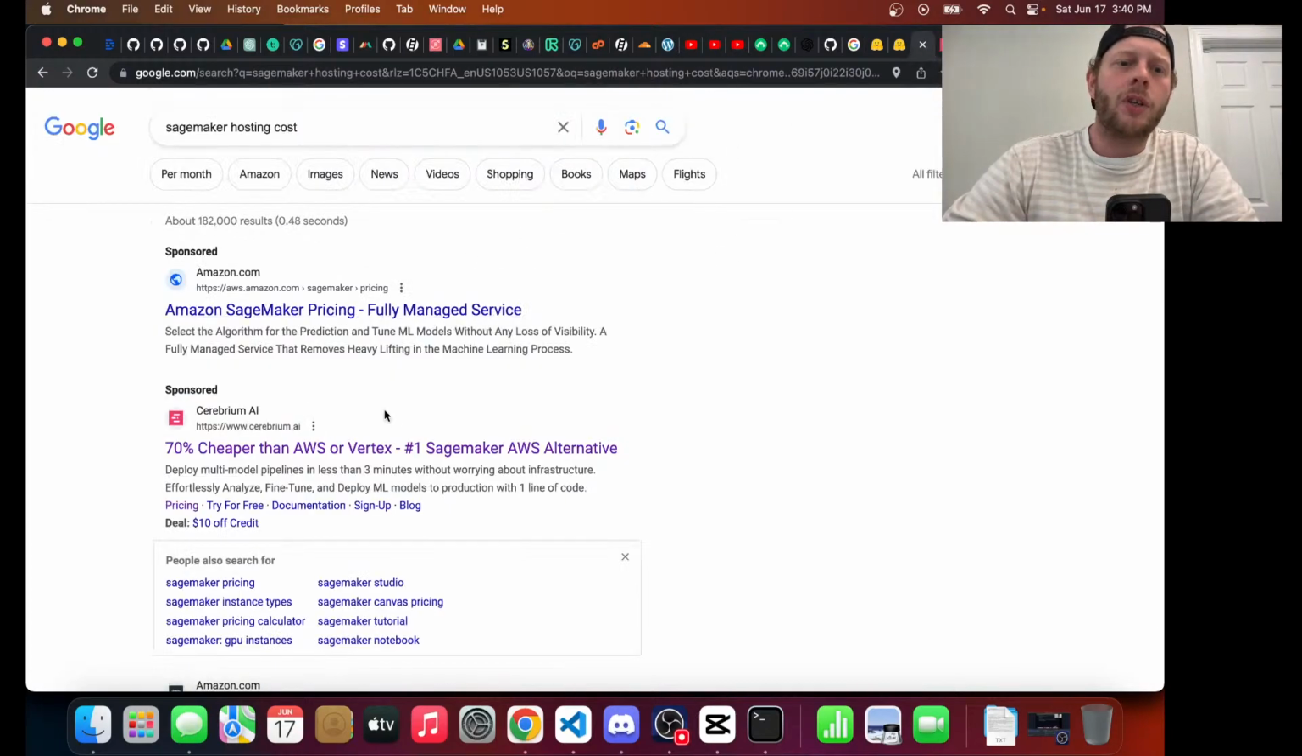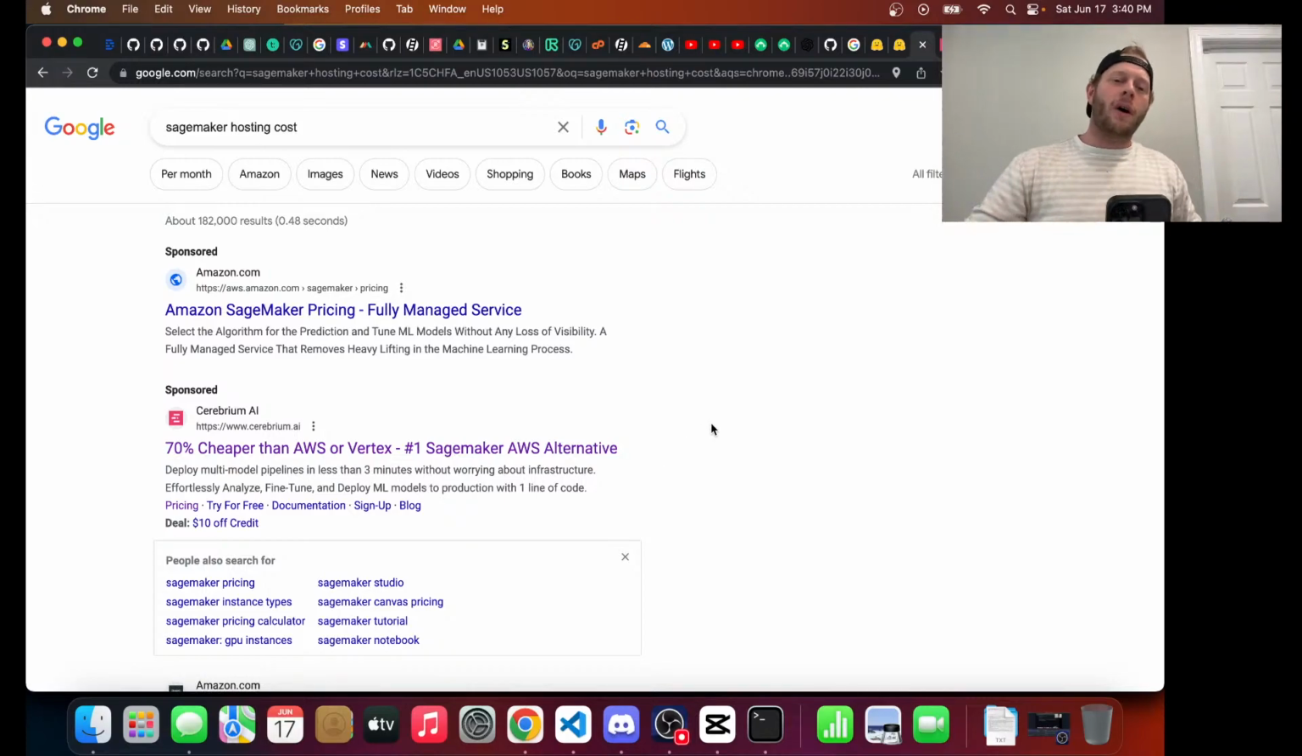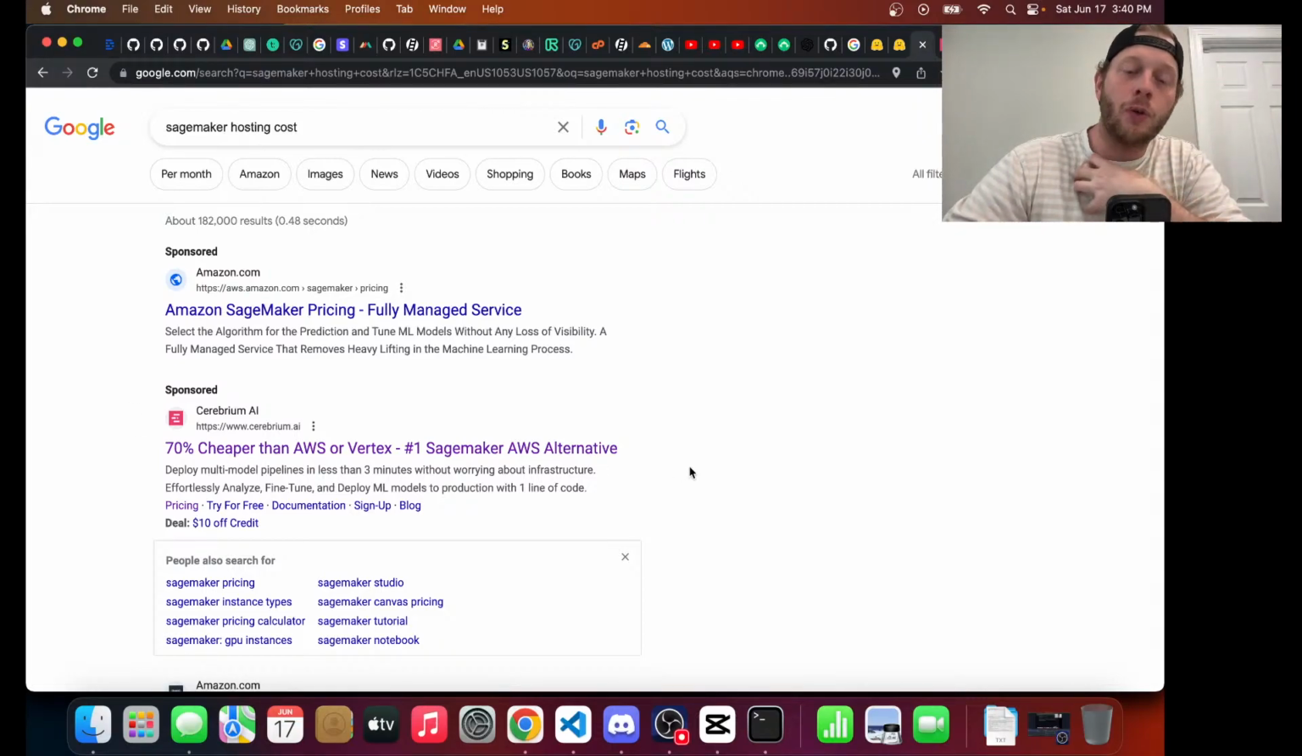Now let's say I want to do SageMaker, which is cloud hosted. Well, if you go to SageMaker, you run into Cerebrium.ai, which is 70% cheaper than AWS or Vertex. So I'm not even going to talk about SageMaker, because if I was going to use SageMaker, I would just use Cerebrium. That's not true in all cases, but that's true for my personal case. When would I actually want to use SageMaker? If I work for a company and they're already in AWS, it makes sense. But as a sort of hobby individual, I don't use AWS.